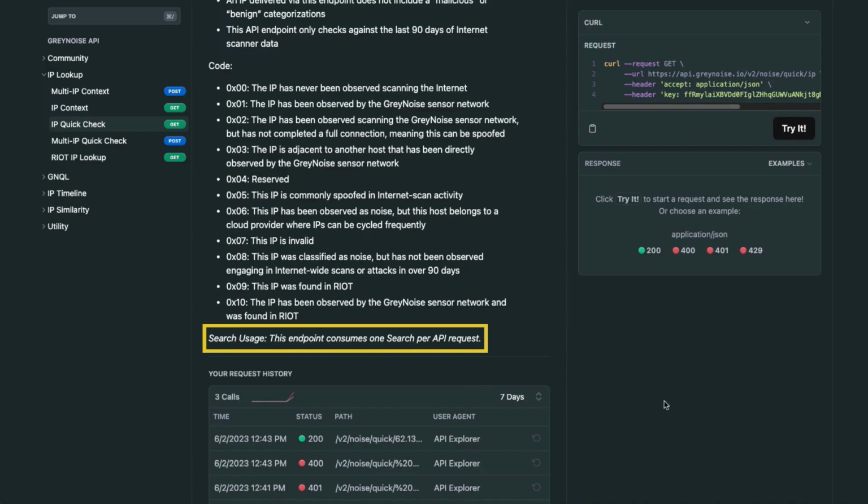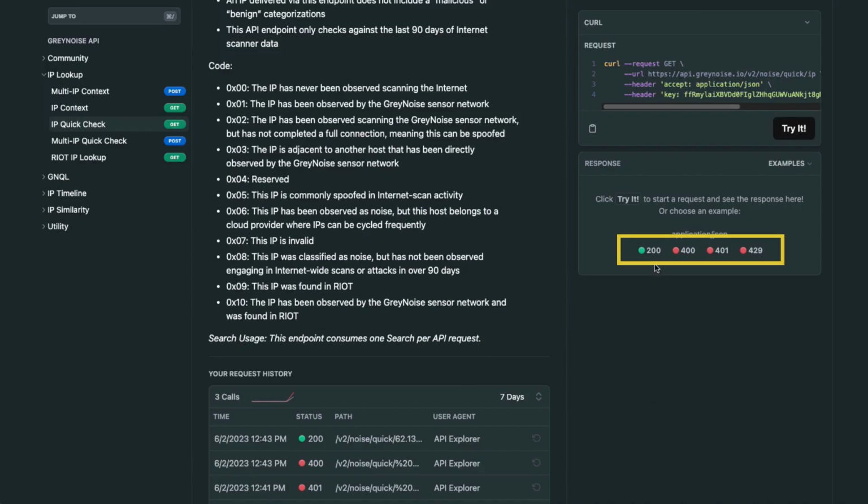The endpoint returns a status code of 200, meaning the request was successful, a 400, meaning there was an error in the request, such as an invalid IP address being sent to the endpoint, a 401, meaning the API key provided was not valid, or a 429 if the daily rate limit was reached.